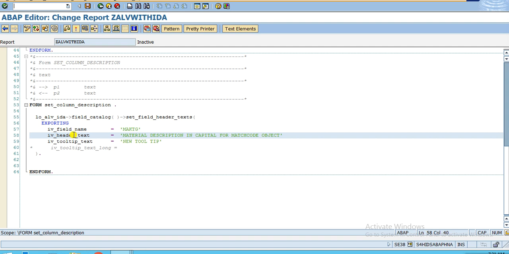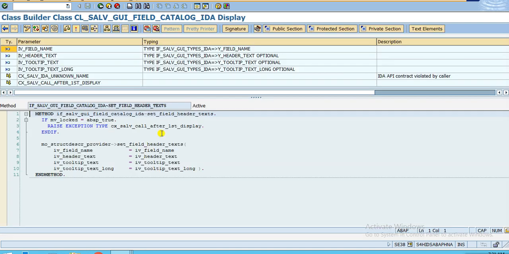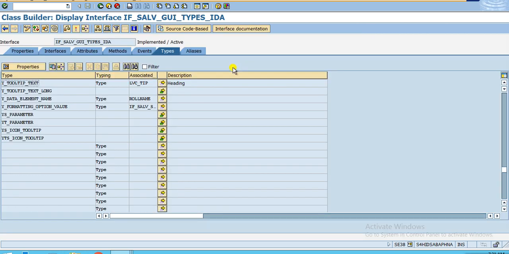Okay, let us see the type. What is the type of this? Double click over here. Okay, and we will see the parameter for this. So IV tooltip text, and this is the parameter. Double click over here.